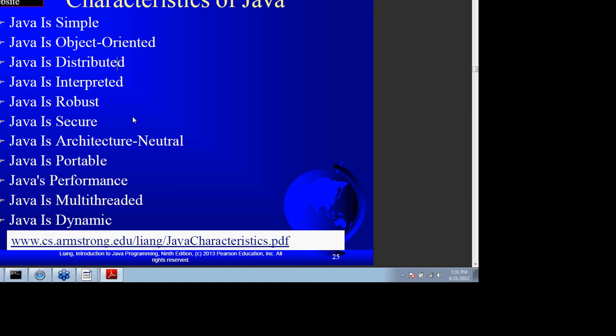Nowadays it is. Secure, Java has something called a sandbox, but it's really only as secure as the programmer who writes it. Architecture neutral, yes. Portable, yes. Performance, it's definitely fast. Multi-threaded, yes. Multi-threaded means that it can do multiple things at once. It can do what we call running multiple threads at once. Dynamic, it's very dynamic. I don't think Java is all that simple, actually, to be honest with you, but it is a great language.